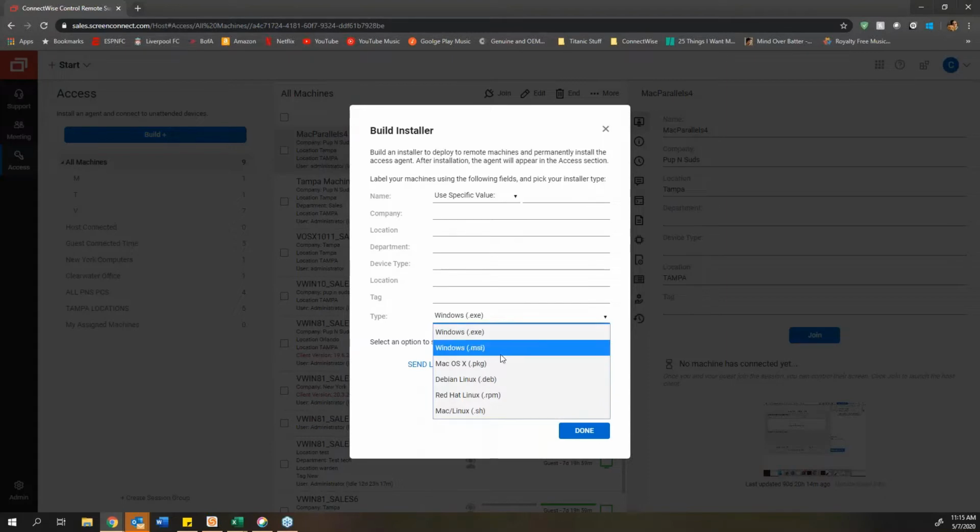And then you choose the installation file based on the OS that you're deploying it to. Here's a couple of different ways to actually deploy the file. You can send this out based on group policy and other mass deployment methods, so you don't have to go to every machine one by one.